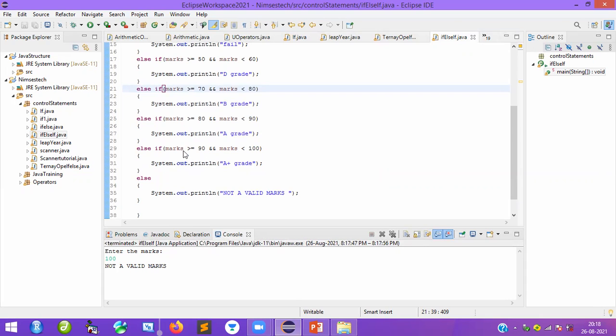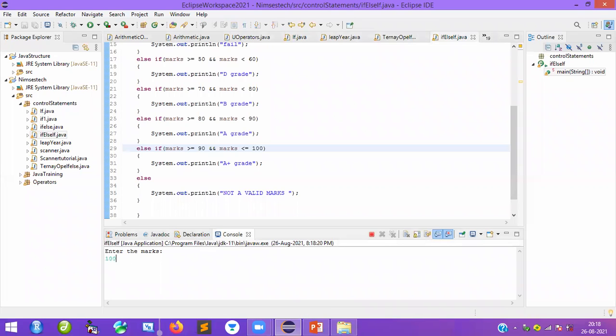Here you can see 100 is greater than or equal to 90, yes or not? As well as 100 must be less than 100. Basically, these conditions are false. That is the reason why it says not a valid marks. What am I going to do? I want to make it valid, so I will make it less than or equal to. Now you enter 100, and it will give you the answer. I wanted to make it 100, so that's why I will provide 100.